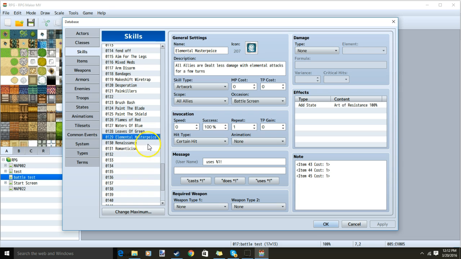Now our level 4 skill, Elemental Masterpiece: name, image, description, skill type Artwork, no cost, scope all allies, occasion battle screen. Our message, no weapon, no damage. Our note for each paint, 43 for red, 44 for blue, and 45 for green, all costing 1. And our new state, Art of Resistance.